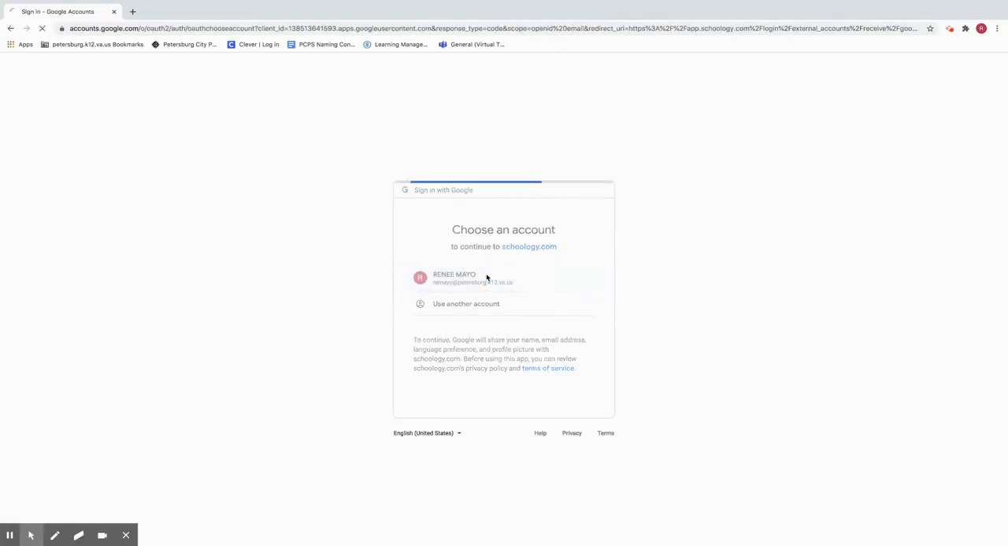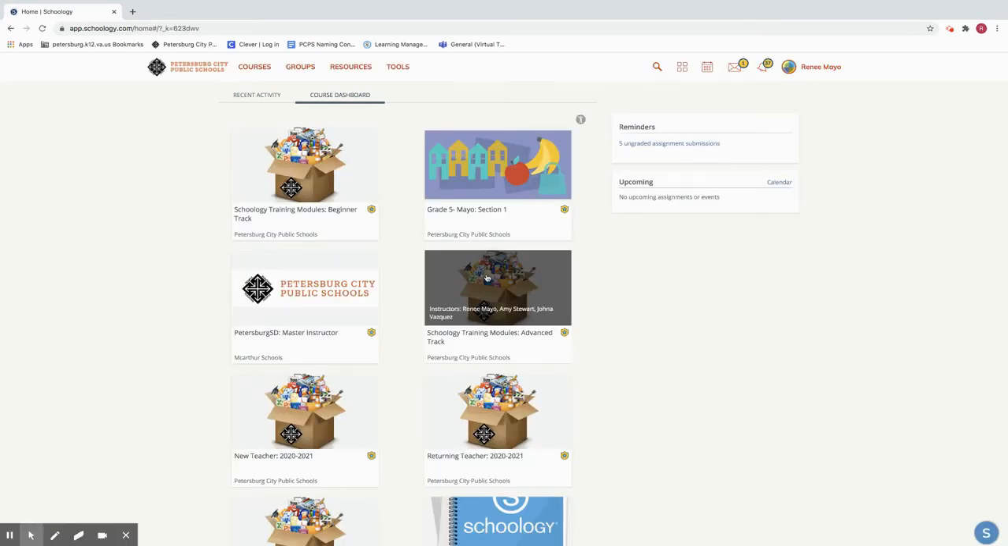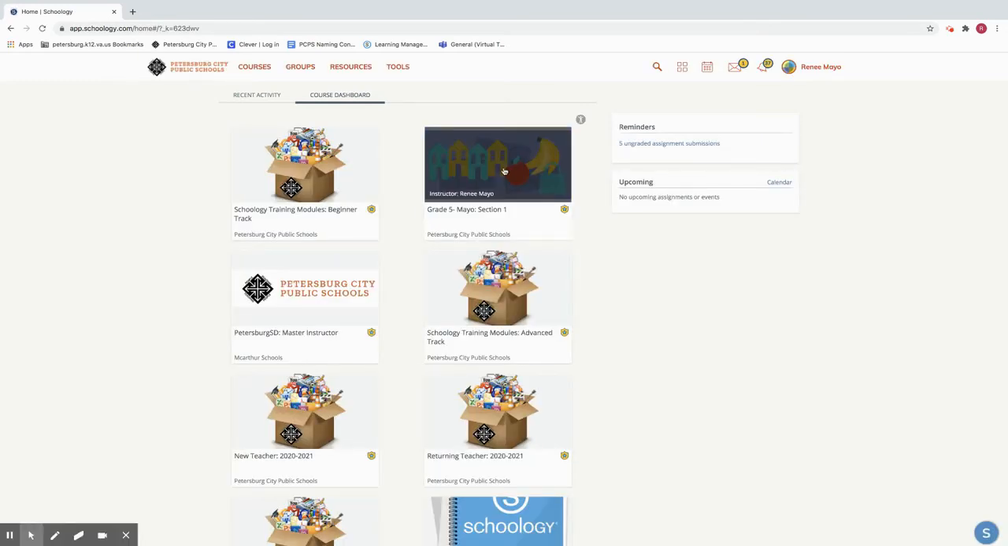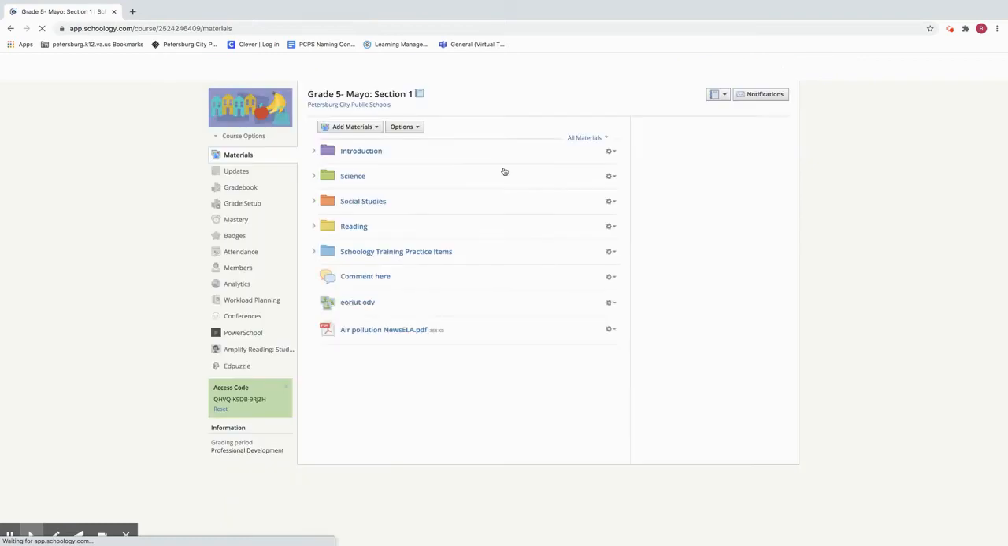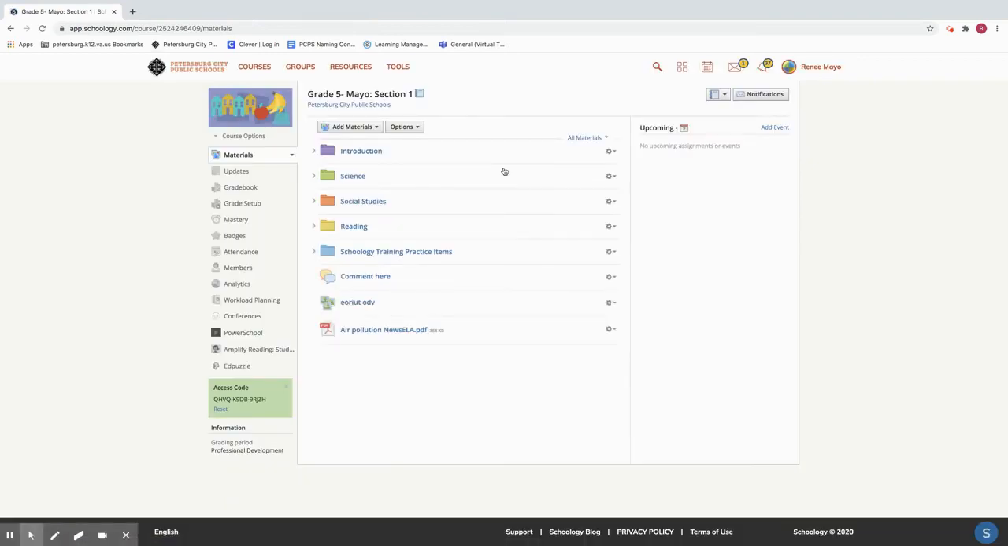I'm going to click on my Google account and sign in with my credentials and click on my course. The next thing I want to do is prepare my screen, which may mean adding additional tabs so that my learning materials and content are already accessible to me when my Zoom session does start.